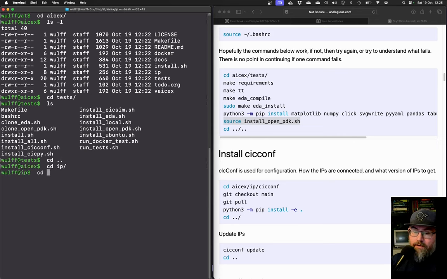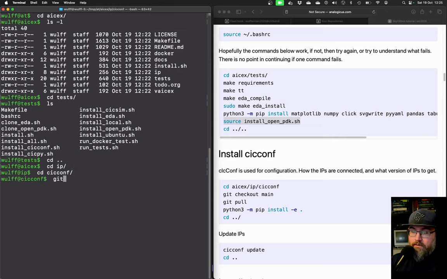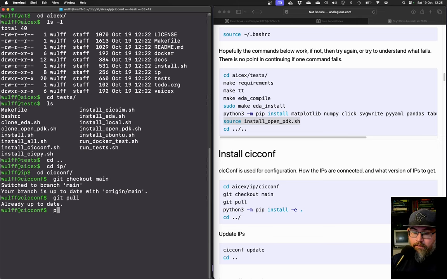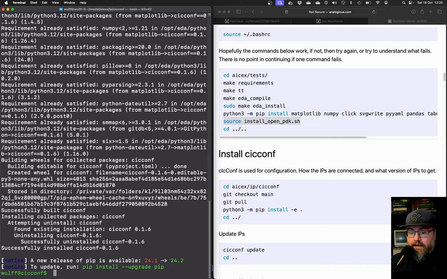Now, in order to orchestrate which IPs you need for a certain design, I've written a small configuration toolbox in Python called cicconf. That one we need to install. So if I do the git checkout main, you get the latest and greatest. Let's just pull that, and let's install it. We need to do python pip install editable local. I've actually got cicconf installed already, but now it'll switch it to this local directory. That means that if it fails for some reason, you could actually modify it.